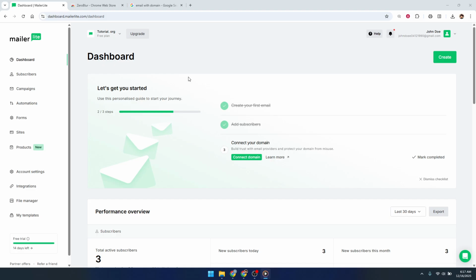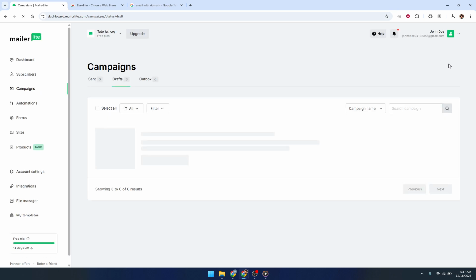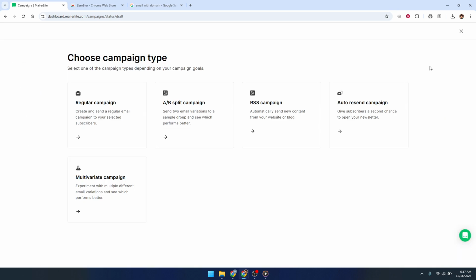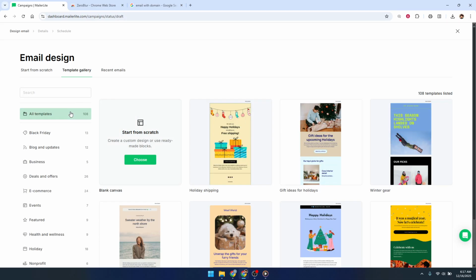First, once you're logged into your Mailerlite account, head to your Campaigns area and click the Create Campaign button. Mailerlite will ask you what type of campaign you want to create. For most newsletters or one-off announcements, choose the regular option. This is the standard type of email you'll send to your subscribers.